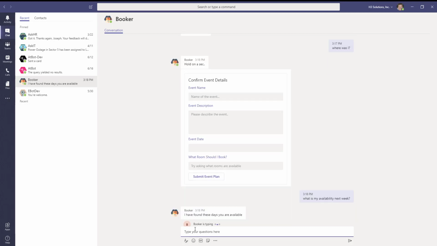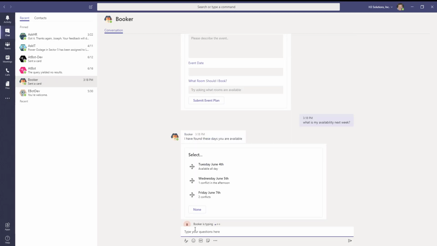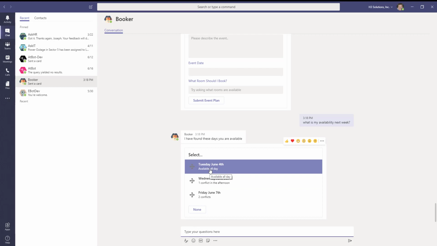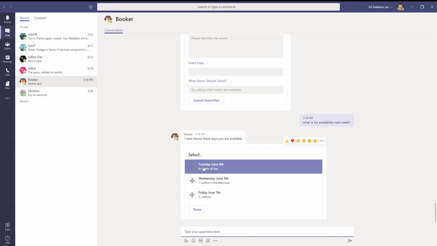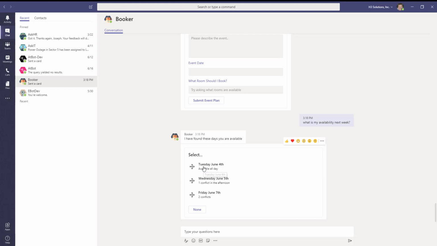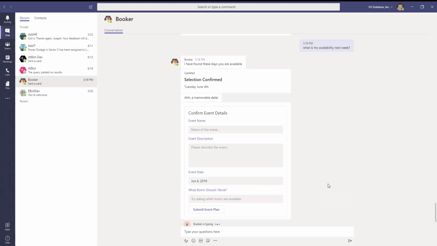Now I'm branching out into a completely different skill. So this is not QnA Maker. This is branching out into a skill, potentially looking into my calendar and finding my free and busy. And in particular to this bot and what this bot can do, right? So for this bot, we're looking for whole day availability, and that's what it's coming back with. So, available all day, 1 conflict in the afternoon, 2 conflicts, etc. So when I click on one of these, what's really, really cool is that skill is now able to talk back to the skill that it branched from and fill in the date.